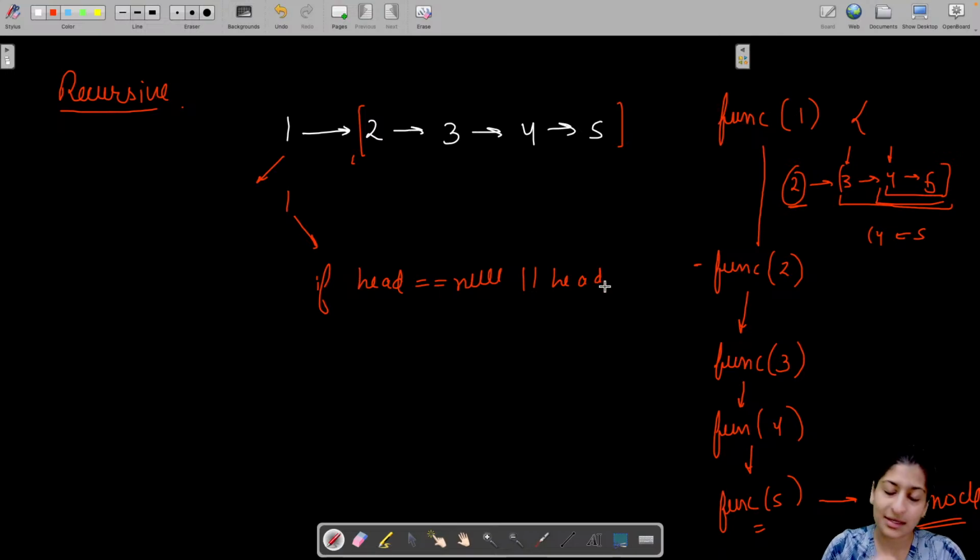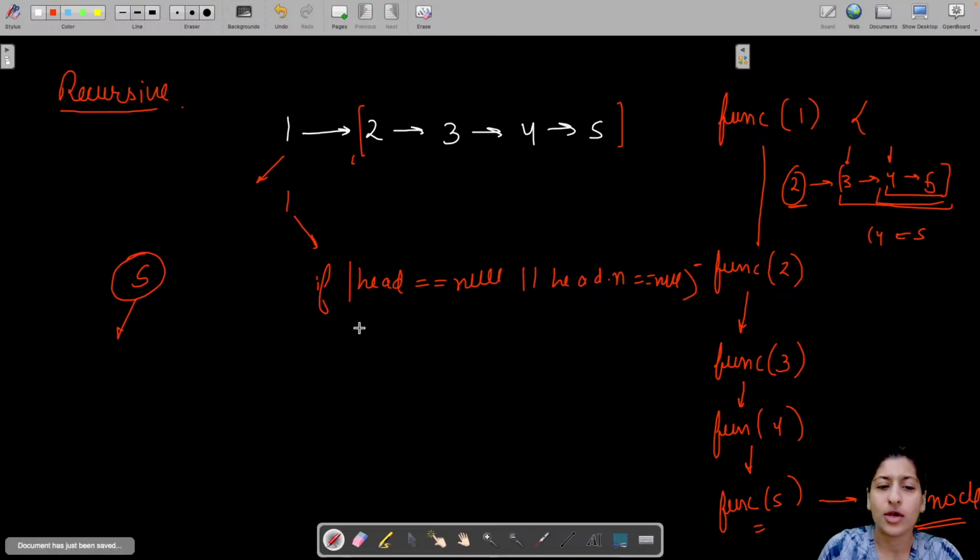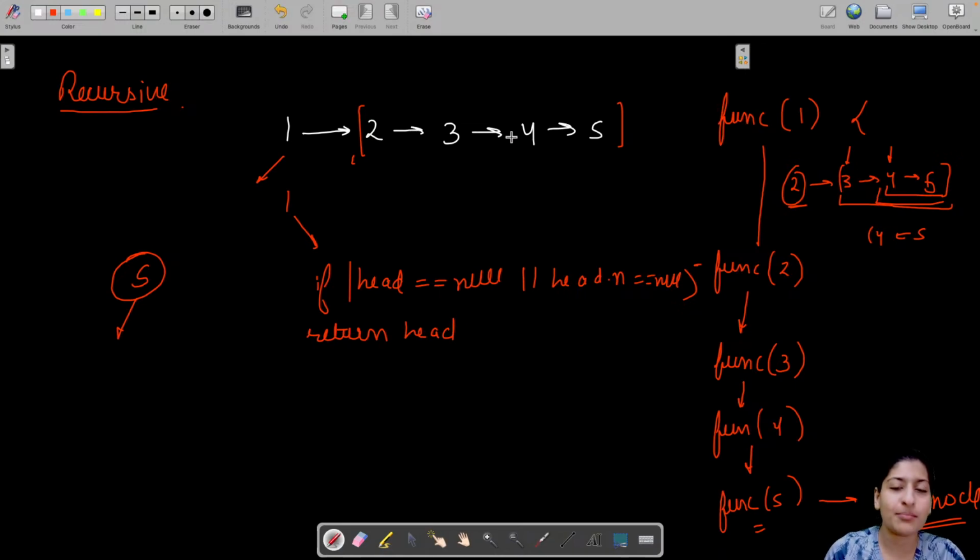Either you have the null node or you have only a single node. In both cases, you should return the head itself, because on reversing 5, you are going to get 5 itself. So while if head equal to null or head dot next equal to null, this is your base case. You should be returning head, return head.